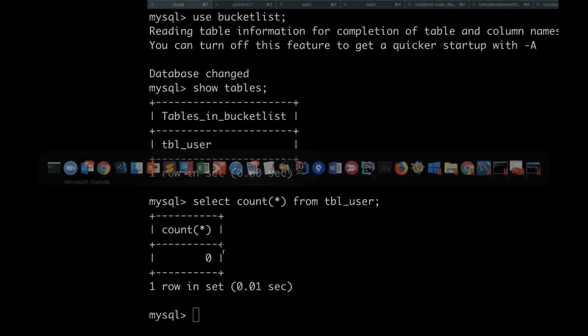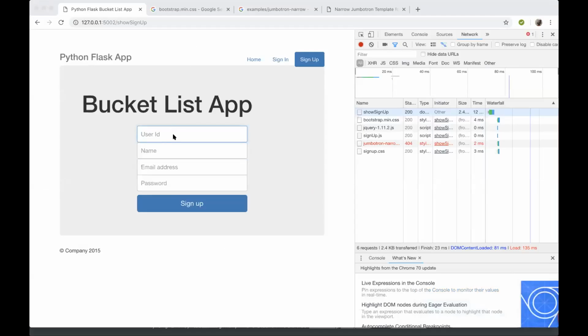Now let's see what happens if we insert some record. I'm giving one, I'm giving test user, I'm giving test at testing.com. I'm giving password is 123456. So you can see here, this is all our standard HTML, okay? And I'm clicking sign up.